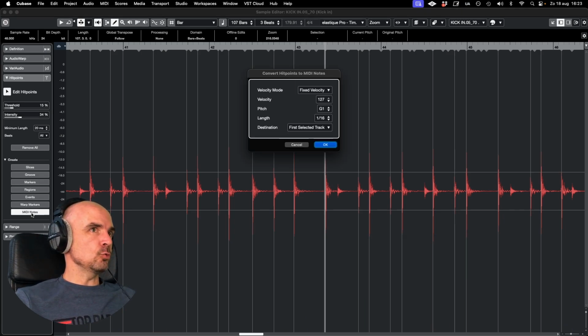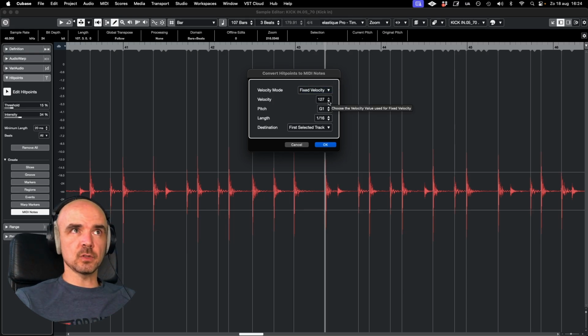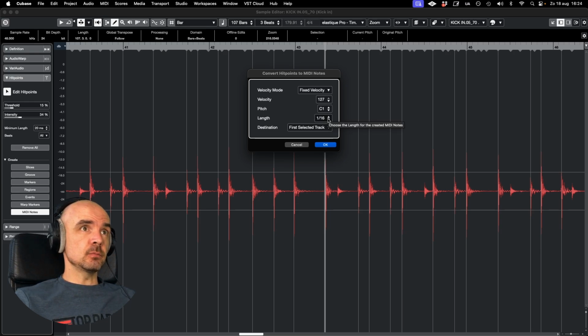Click MIDI notes. Then you get another window, convert hit points to MIDI notes, and you have some options here. Put the velocity mode in fixed velocity or dynamic velocity. Depends a bit on the genre. If you're doing metal, you can use fixed velocity and put it to a velocity you want and change it later. But for the kick drum, I'm putting it on fixed velocity and on full power, 127. And yeah, most libraries have the kick drum on C1 or on C0. In the RCs Essentials, it's C1. Then you can determine the length, but for drum hits, it's not really important.